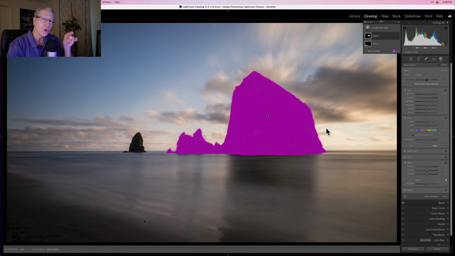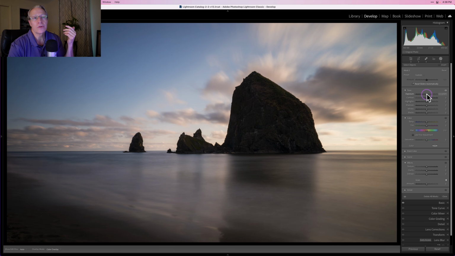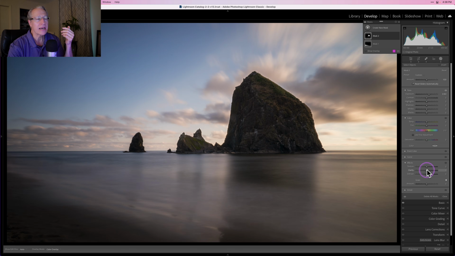That's probably more useful in landscapes because it's not often going to be so easy for the subject mask to find what you're looking for. But in this case, object mask did a great job. And then I can go do the same thing. Hey, I want to lift the exposure a little bit so I can brighten up those rocks. Hey, I want to add a little clarity so it gets a little bit more crisp, a little bit more appearance of detail. And there we go.